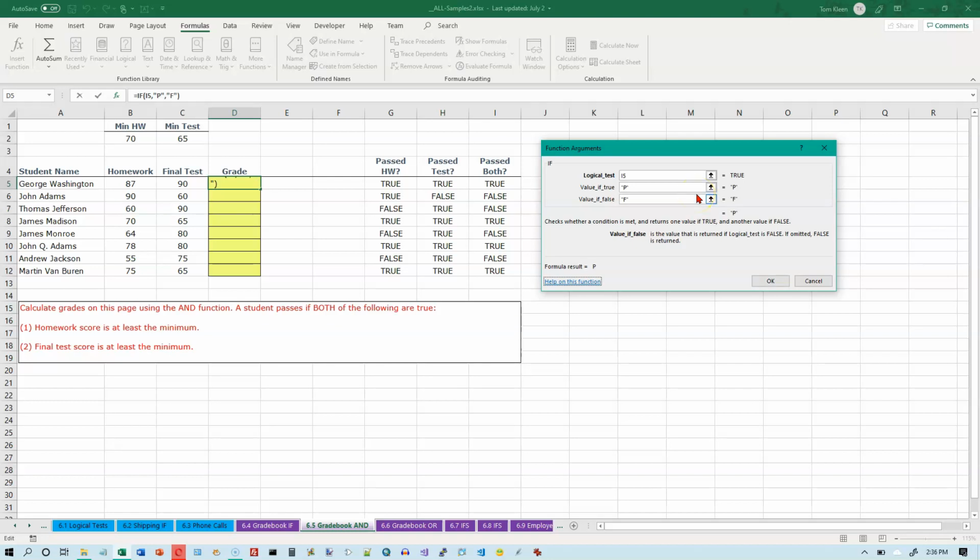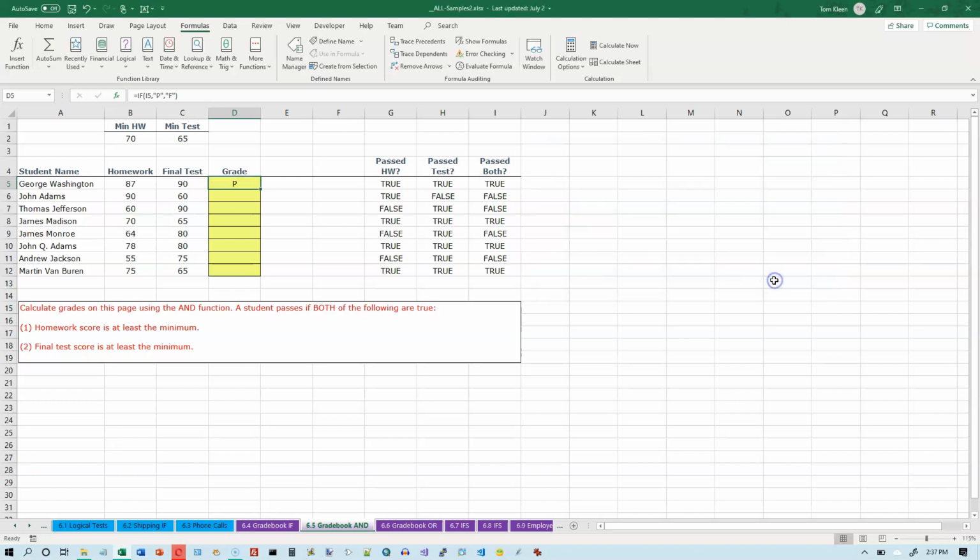And notice that Excel puts the quotation marks around the letter P and the letter F. Those are required. If I try to put them in without the P or the F, as I tried in a previous video, I will get an error message. So it puts them in for you if you use the function arguments dialog box. If you don't use the function arguments dialog box and just type out the formula from scratch, then you have to remember to put the quotation marks in. Okay, so that's my formula. Let's click on OK, and let's double click here and take a look at our formula.